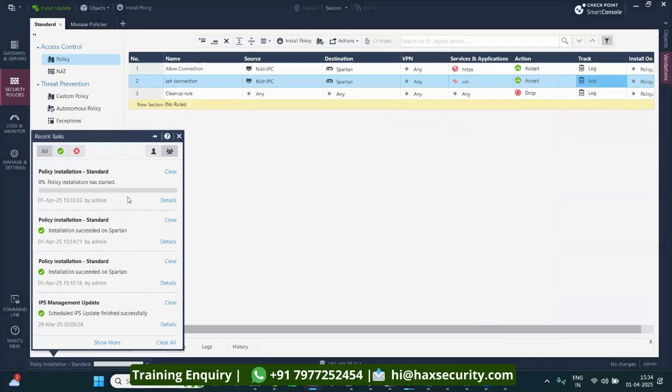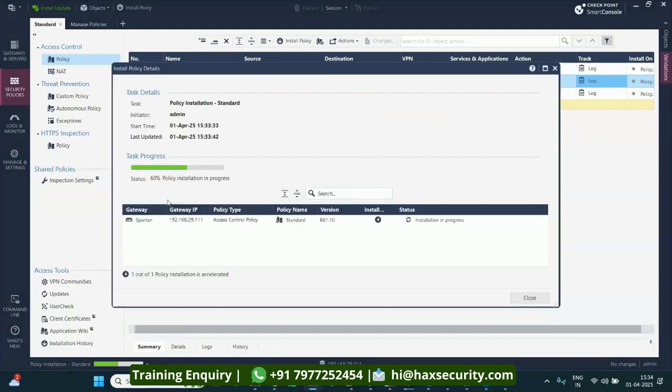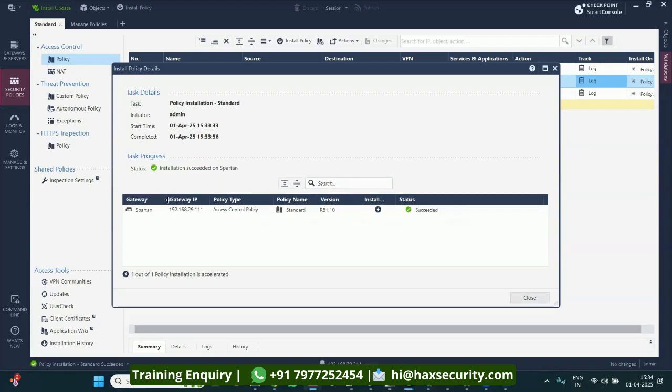Once you hit install, it will start installing the policy. You can see the detailed information about the progress. Okay, 60% is done, and we will wait for 100% to complete. If at any moment it finds that there is some issue and the policy cannot be installed on the firewall, then it will show you the failure message with the reason as well, why it has failed. Okay, currently the policy installation has succeeded.